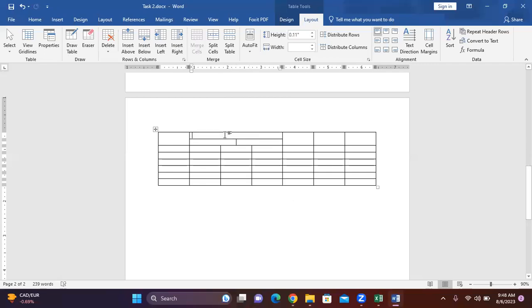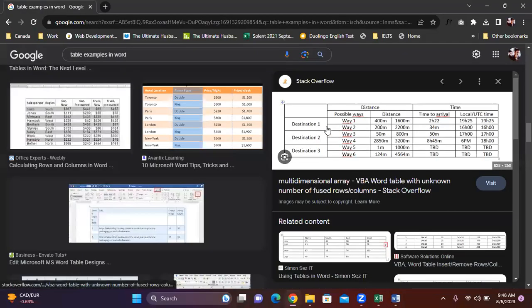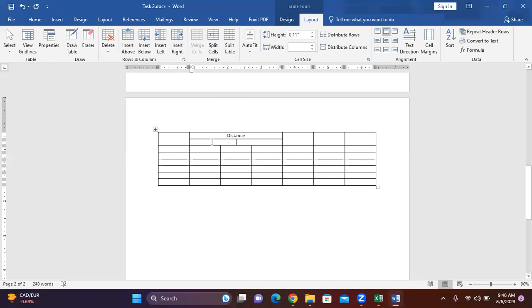Then I'll say it as distance. Okay, right. Then here we have possible ways and distance. Now you can see this particular arrow, or the line, it is not matching with this.